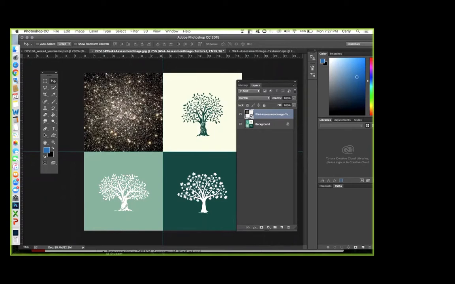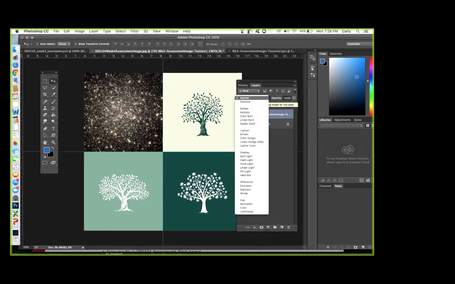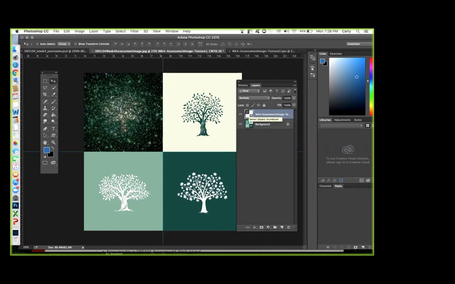So the next step is I have to find a good blending mode to put this texture on so that I can see the tree through the texture. And this has a nice mixture of lights and darks. So overlay would be good, hard light would be good, multiply might be good, and also screen might be good. So let's go down to our blending modes here, and let's see what multiply looks like. So that's pretty cool because it makes it really dark and sparkly.